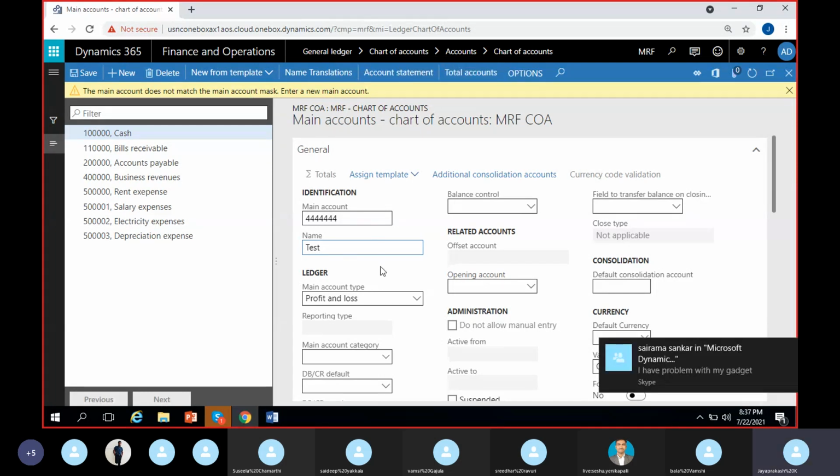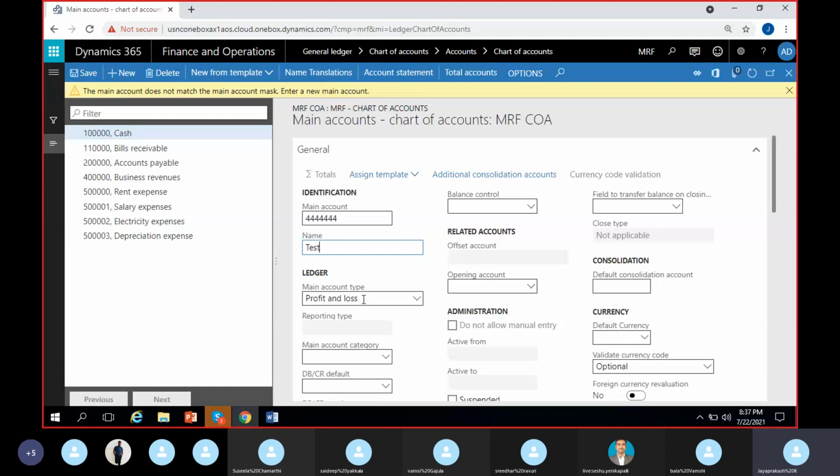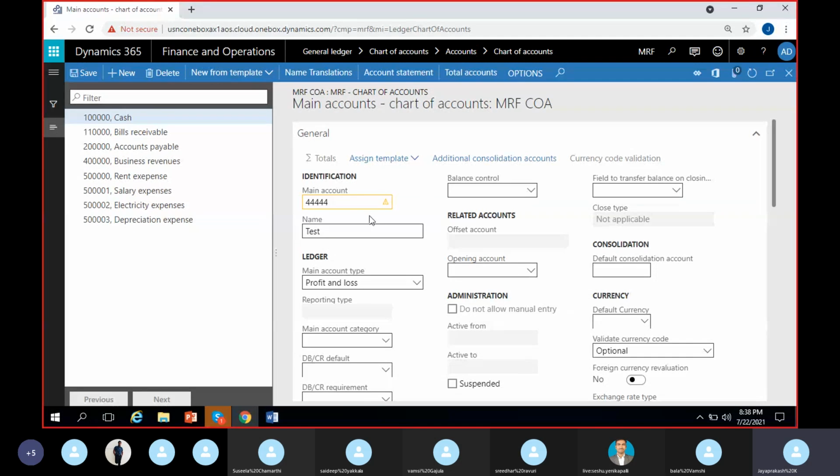Okay, no problem. You have seen it, right? The condition that I gave for the main account mask is 6 numerics, so I should only have 6 numerics. If I have more than 6, it will not allow me. If I have less than 6, suppose only 4, it says the main account must have 6 characters. So that's how the main account mask regulates whoever is creating the main account. It always indicates that the main account number should be in a format and should not go beyond that format. That format is called the main account mask.